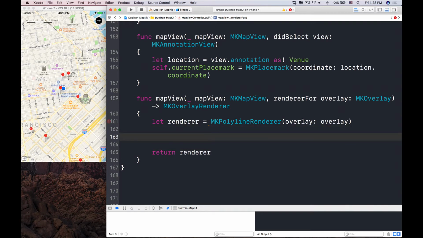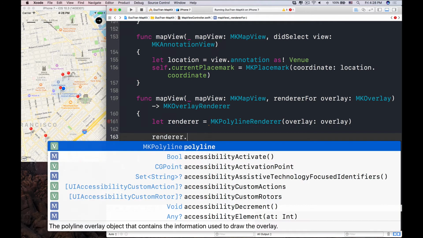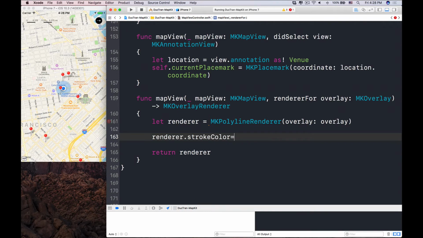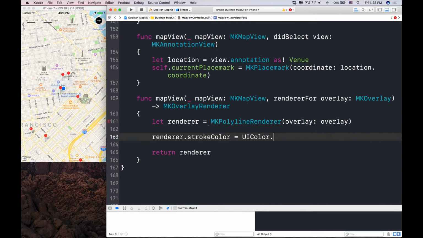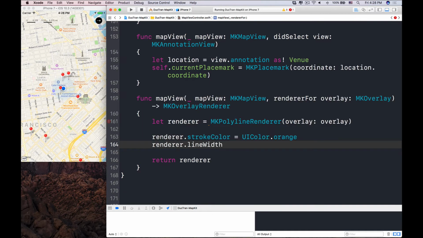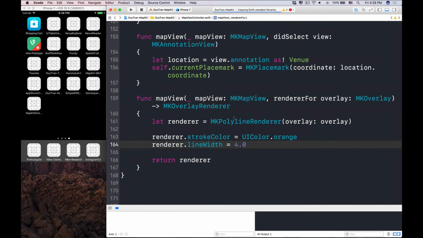Then inside here, we can set the renderer's strokeColor to be a UIColor, like blue color, or you know what, let's do orange color. And then renderer.lineWidth, let's do 4.0 points, like that. So now if you run the project, hopefully we see that line showing up.